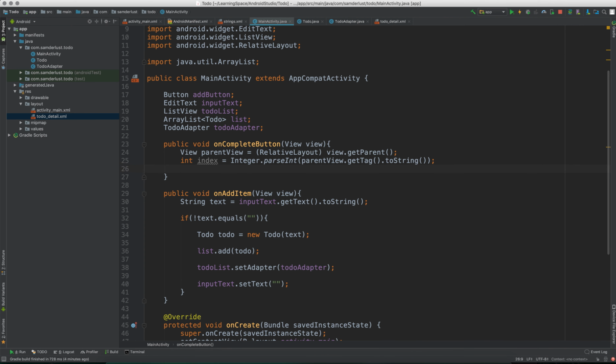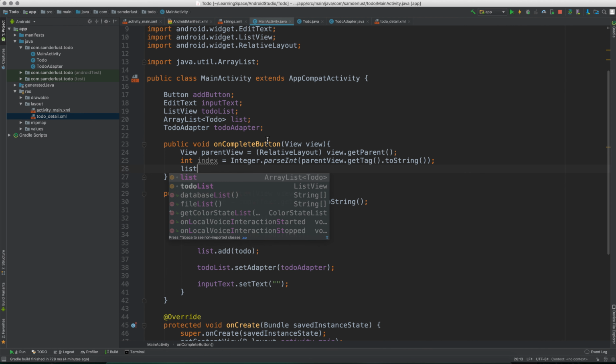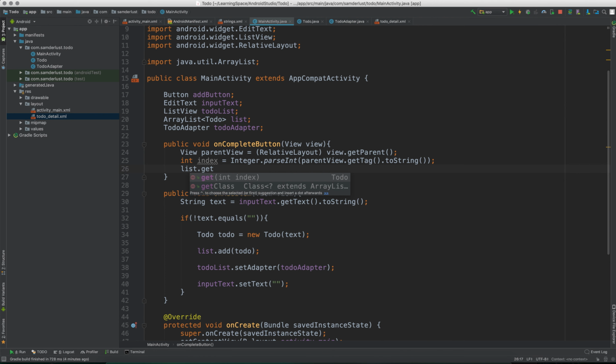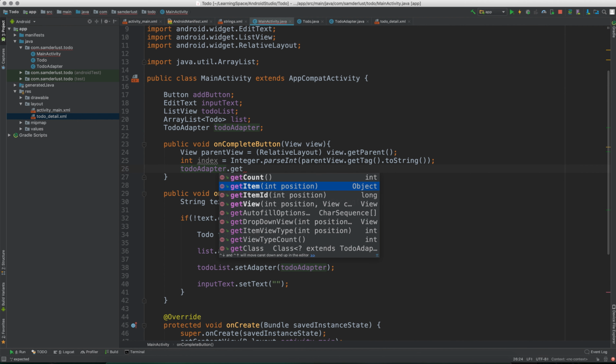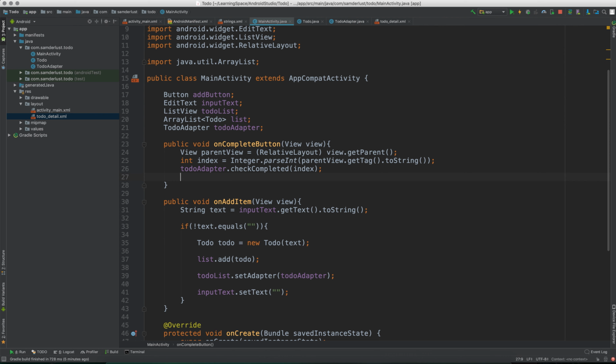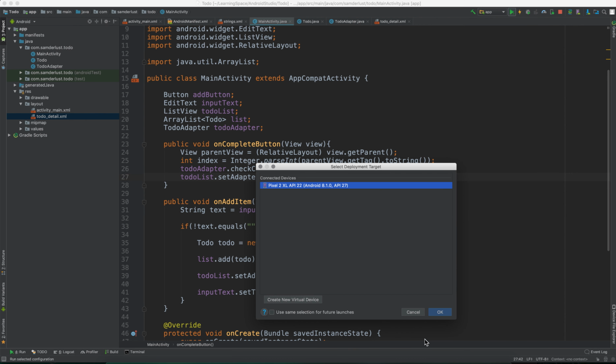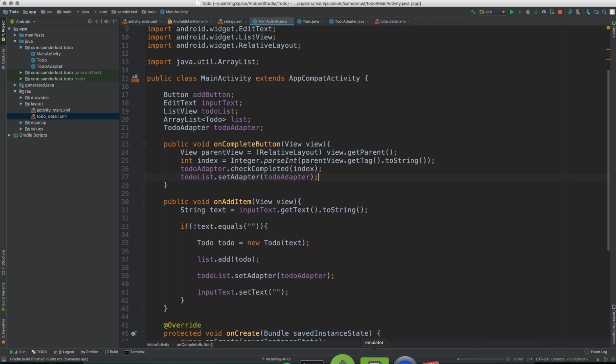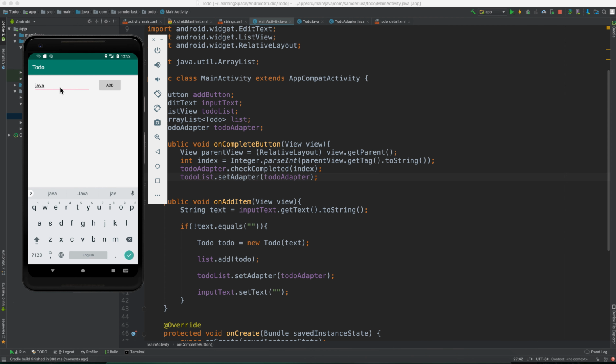And from the to-do list, from the list we will get the function. Oh, we don't need to do this. We can do todoAdapter.getItem, the check complete function, and provide the index. After it updates we need to call todoList.setAdapter again, todoAdapter. Okay, so let's see how it works first. Okay, so you can see it works.